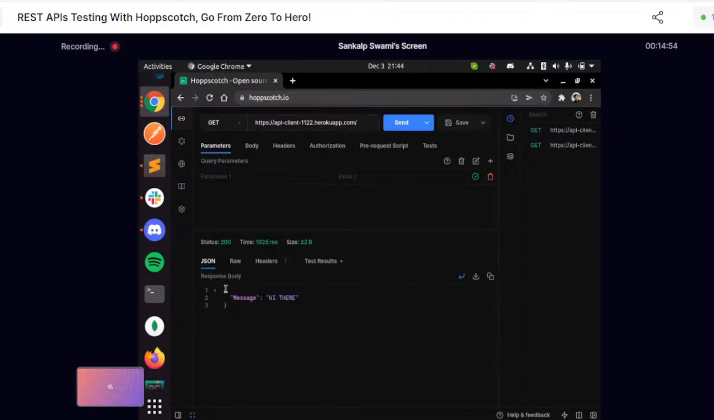Just paste the URL in your URL box and press the send button. As you can see here, we have received a 200 status and the message with hi there. All right. So now we will use our own article as reference to work with the API testing.